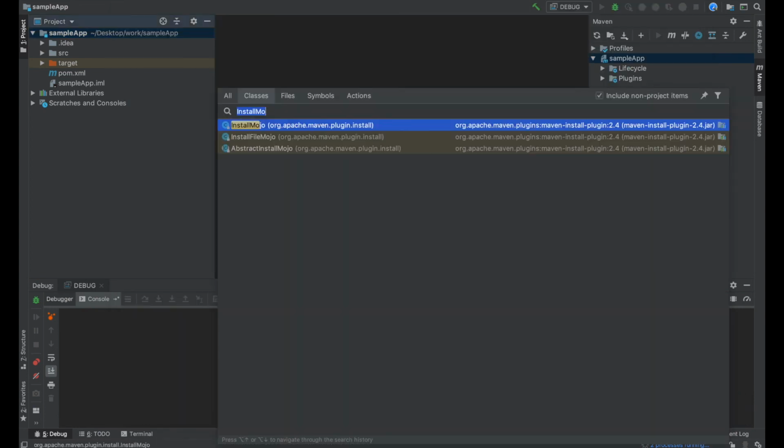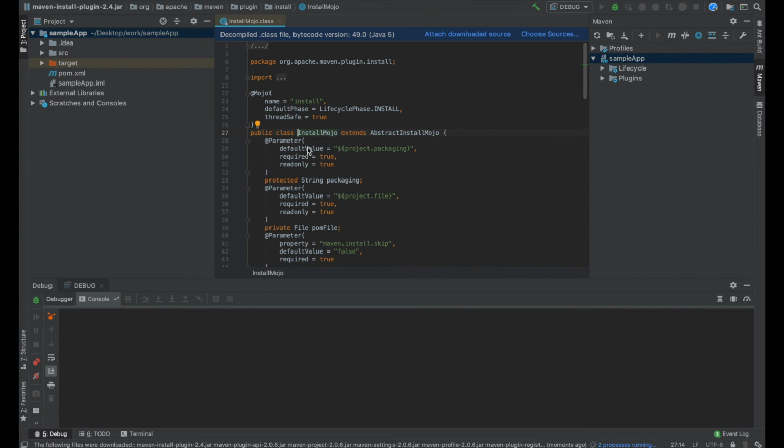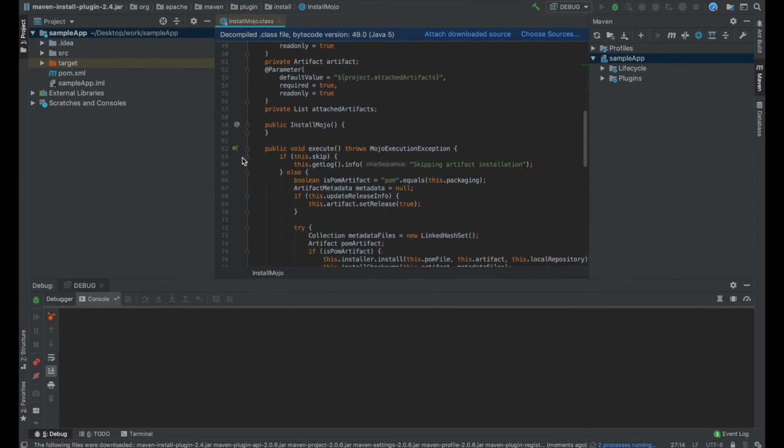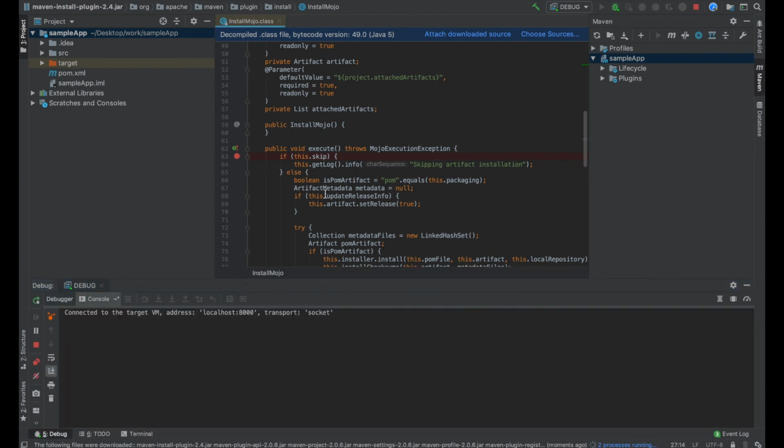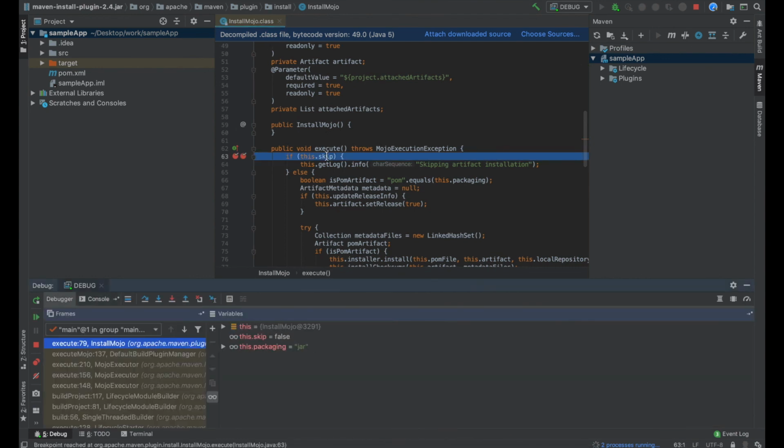Then I am opening up the install module and setting breakpoints. Then I can execute mvnDebug install in the terminal and then attach my debugger. That's it. So I am debugging the Maven install plugin while building my sample application with the Maven install command.